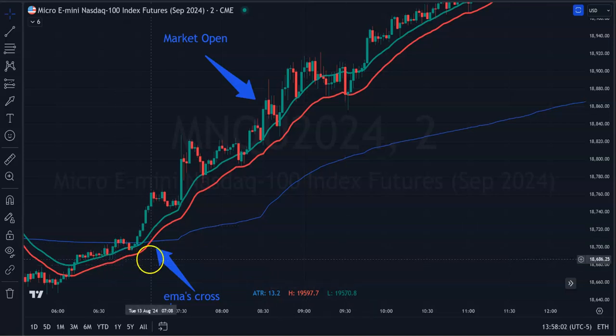Okay, so just to review, the initial entry is when the two EMAs cross. In this case, since it's a long, they're crossing above. That means they're above the blue VWAP. That is our initial entry. Take profit, you're looking for a 2 profit to 1 reward. I normally look for anywhere between a 25 and 50 point profit and a 12.5 to 25 point stop loss.